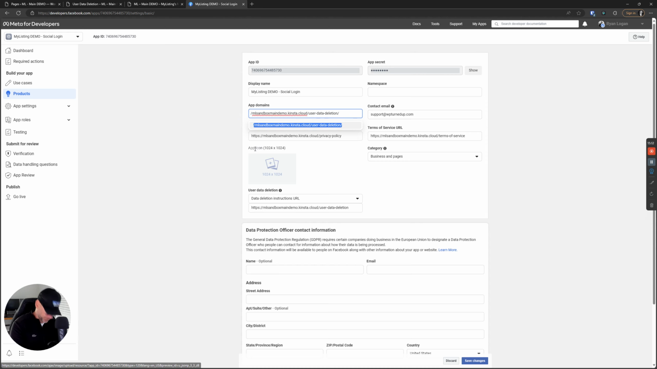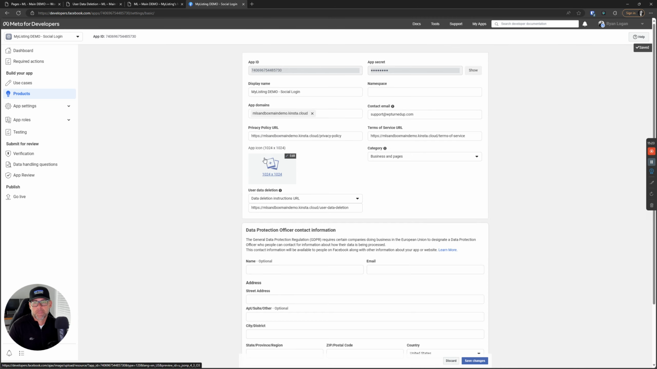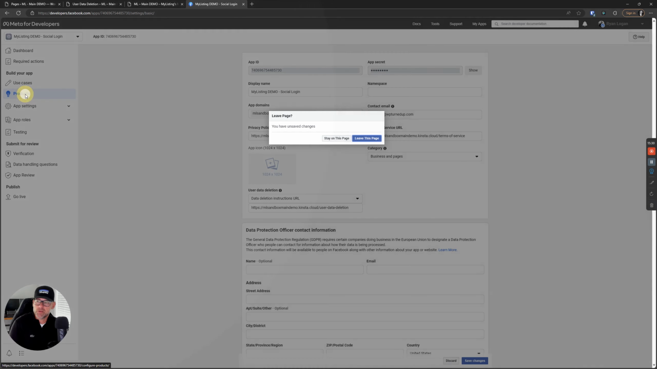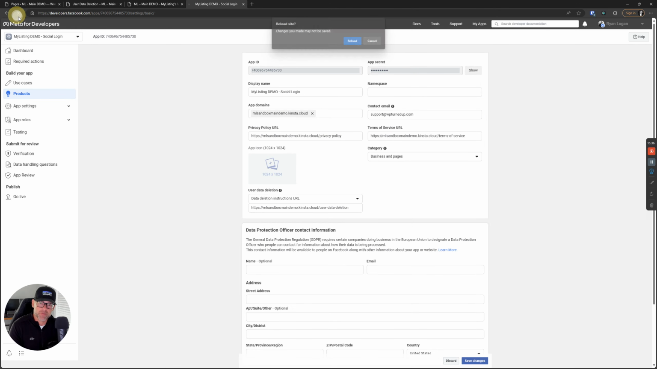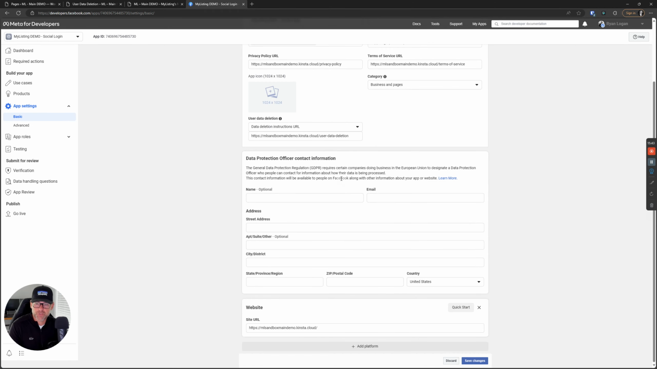Boy. That's okay. My pain is your gain here, guys. All right, there we go. App domains in. Let's save changes again. Okay, that all looks good now. Let's go on. So now we're going to go over to products, again, over here in the menu. Oh my goodness. All right, we're just going to refresh this page and see if we just lose everything again. Nope, it all stayed. Okay, so I'm going to assume that we are good here.